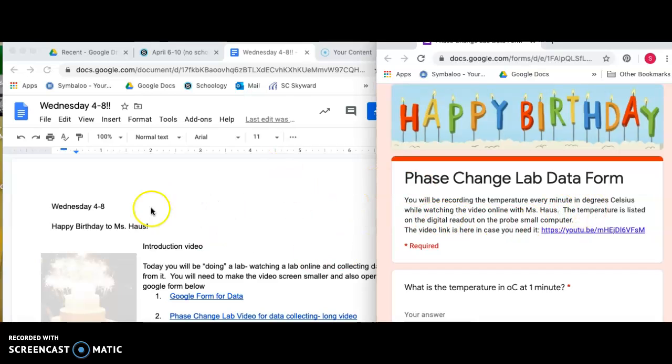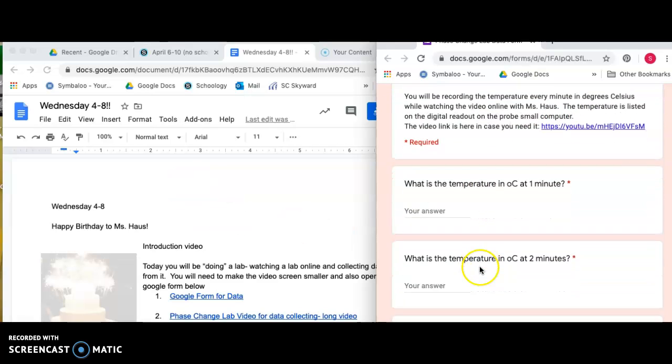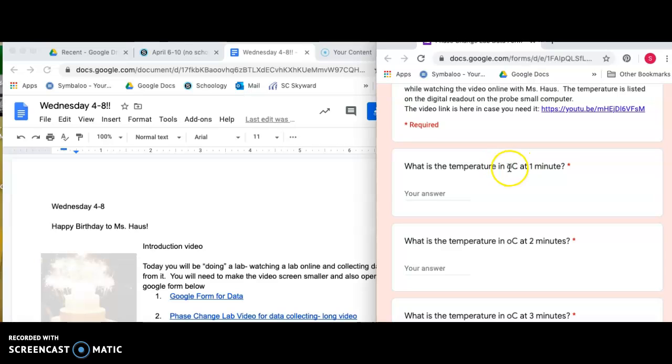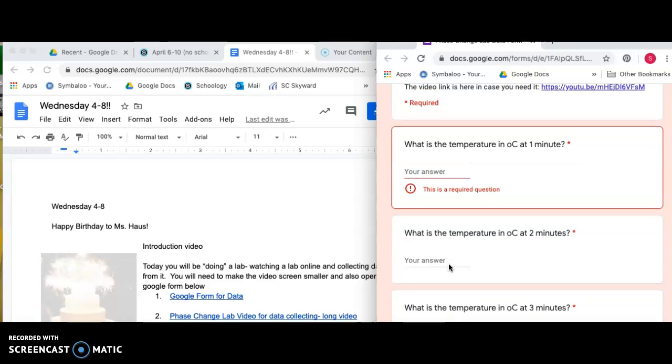While we're watching the video online, I'm going to try to make it go faster. The temperature is listed on the digital readout. I'll show you where to look. In case you need it though, here's the link for the video. So it says, what is the temperature in degrees Celsius? Sorry, the degree symbol is weird. I can't figure out how to get it up high. 1 minute, then you enter in your number. 2 minutes, and all the way down.